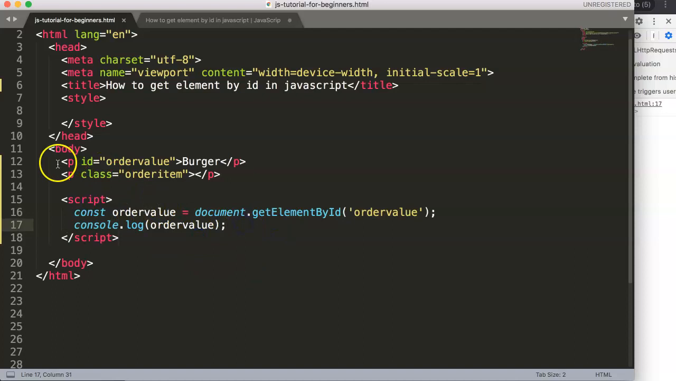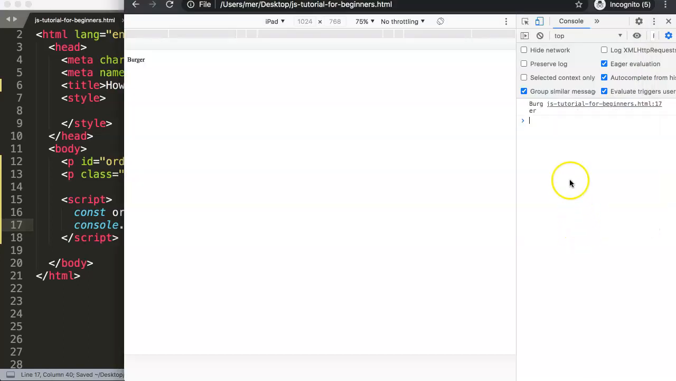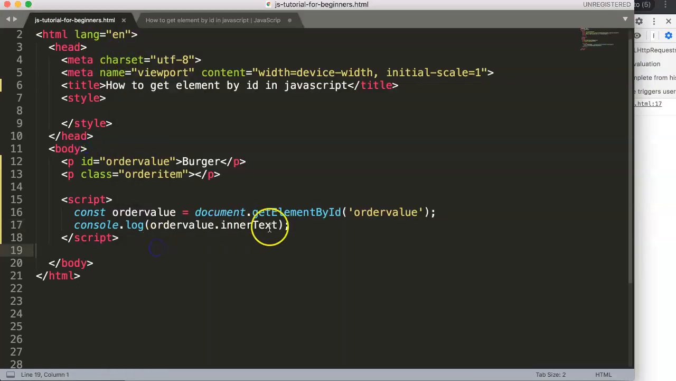In this case, because this is a paragraph, we're not going to get dot value, but we need to get the text, dot innerText basically. So what we're going to do is say dot innerText. If we save this and refresh, now we only get the burger. You can see we get only the specific text here, which is correct.